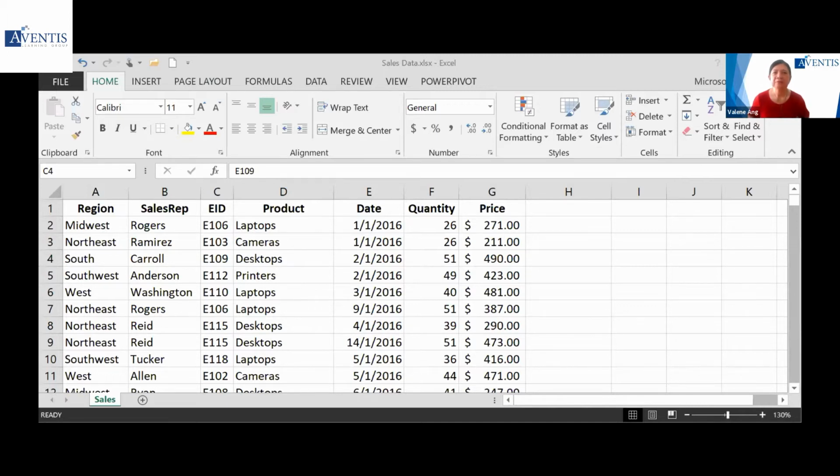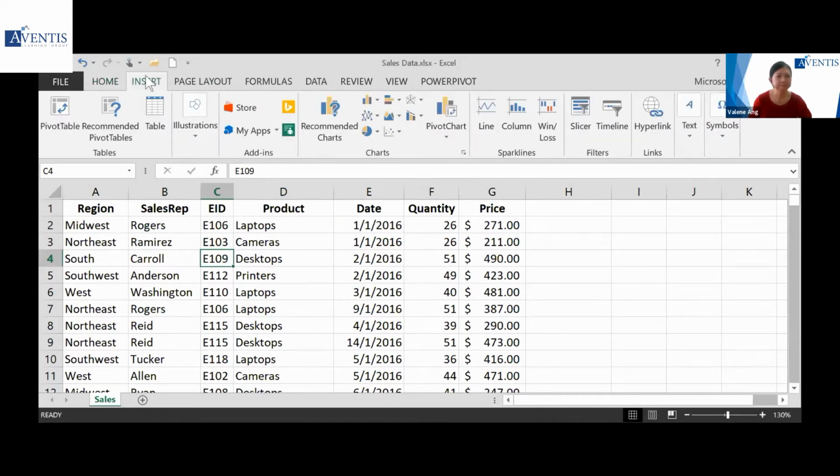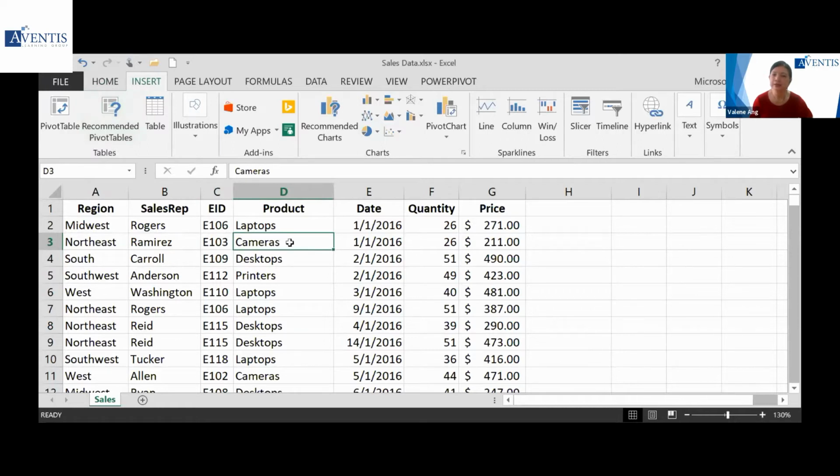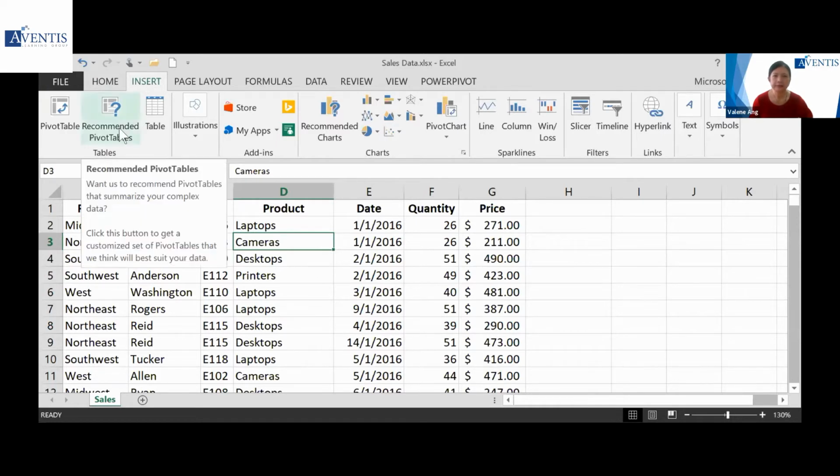So now we are ready to create the pivot table. There are a few different ways you can create a pivot table. One of the ways is using the Recommended PivotTables feature. To use this feature, you click on the Insert tab and click on Recommended PivotTables. Of course, first of all, you have to place a cell pointer inside the data area.